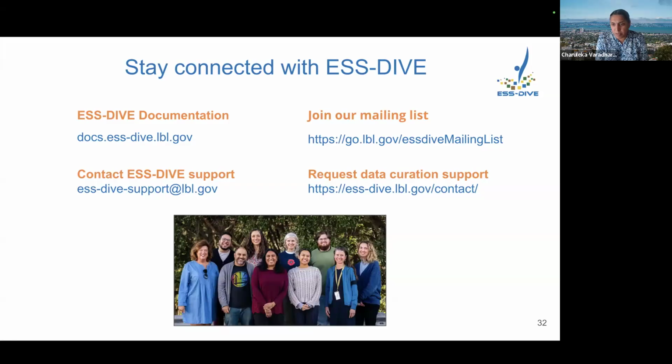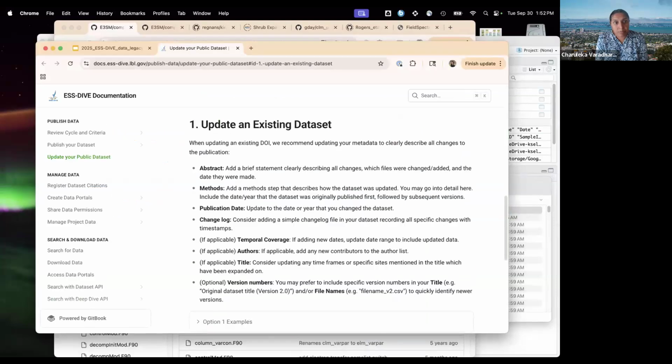And Dylan just posted something in the chat that tells you what we are recommending you update. Every time you update your data set for the versioning part of it, what should you be updating? And yeah, if you see the optional recommendation there, it's about version numbers, and you could do that in your title, you could do that in your files, and there's various ways in which you could do that, but it's not automatic from our side. Does that answer your question, Terry?